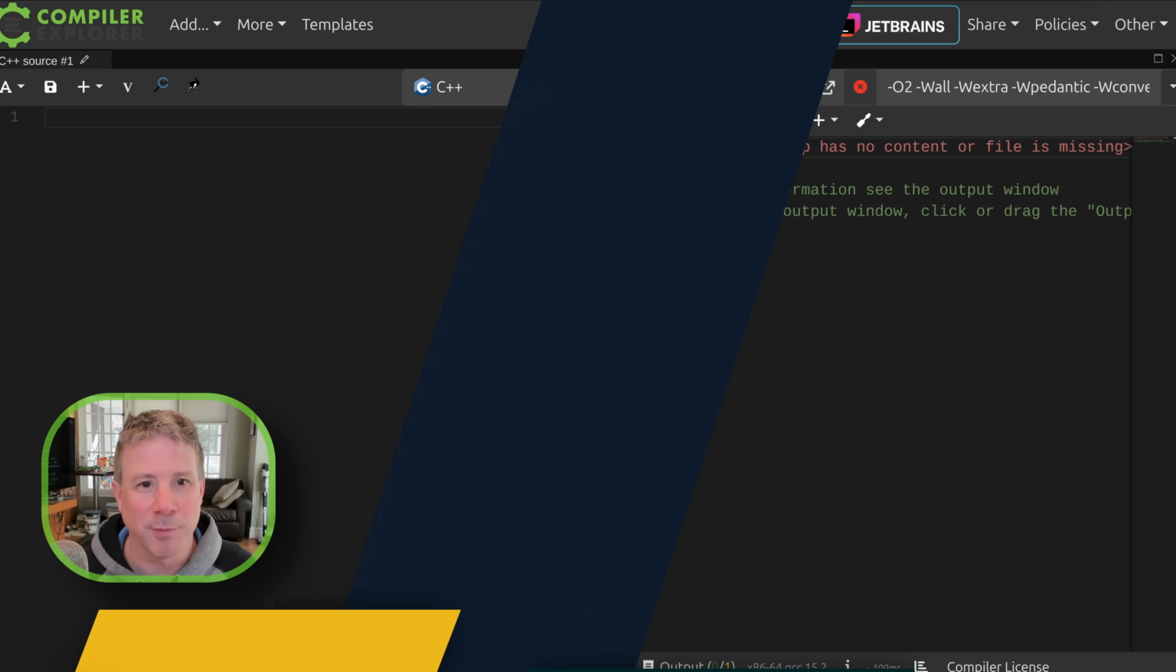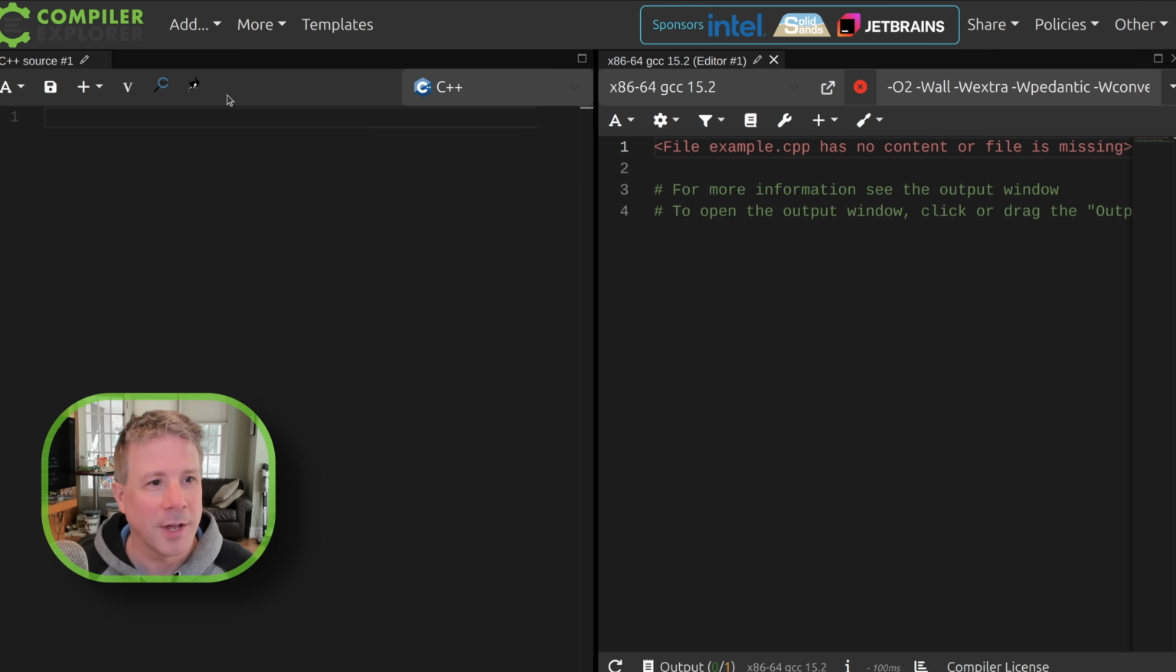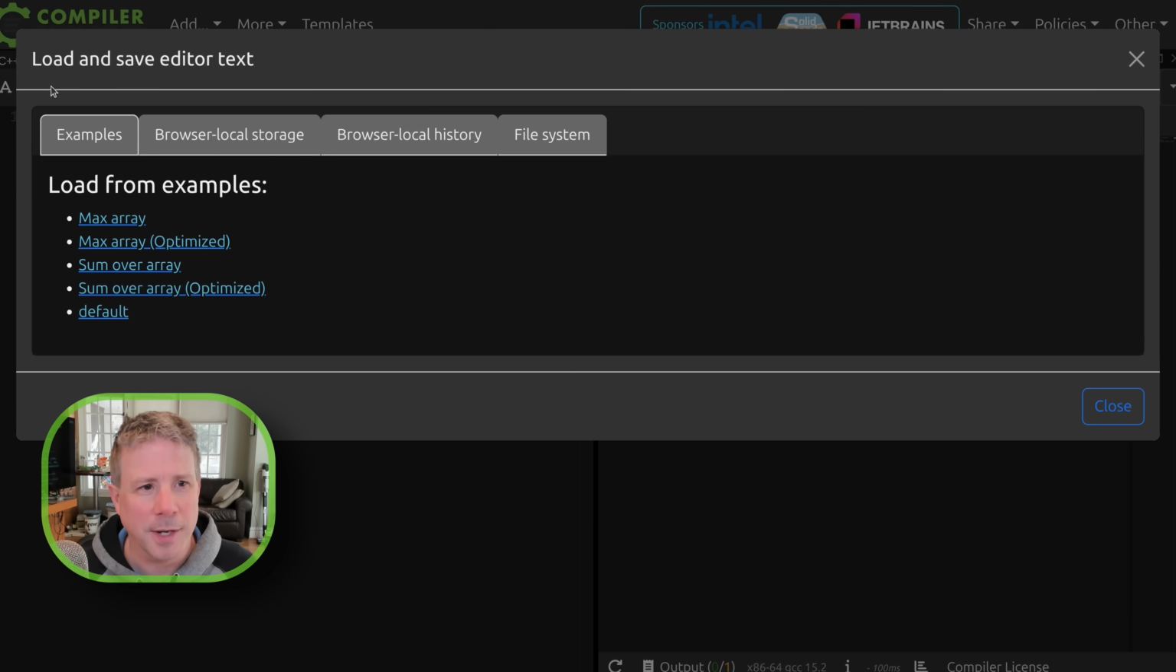Over here in Compiler Explorer, I get to walk down memory lane because I get to use the button at the top here, which lets me load an example. And we don't really have very many examples. It was always my intention to have lots and lots of examples of cool things, but I suppose this series is those lots of things.